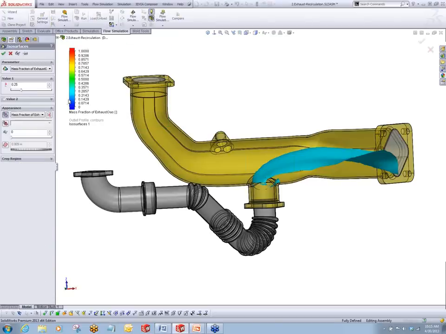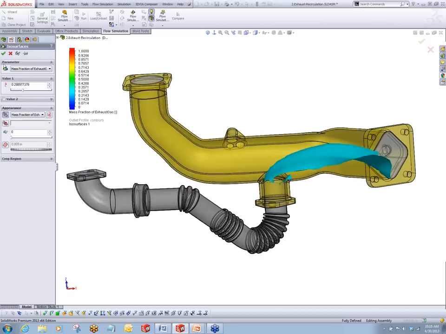So right now I'm looking at a value of 0.25. So bring that up. Mass fraction of about 0.5. You see where that distribution is. And then all the way up to 1. So really powerful abilities here to visualize the flow.